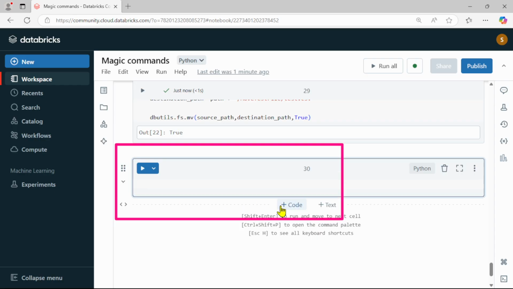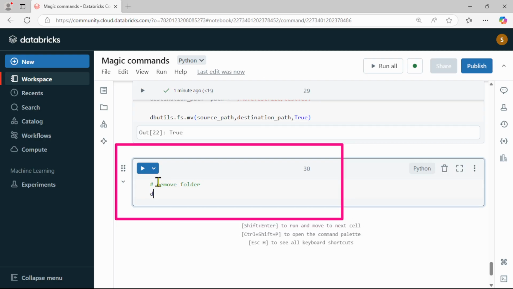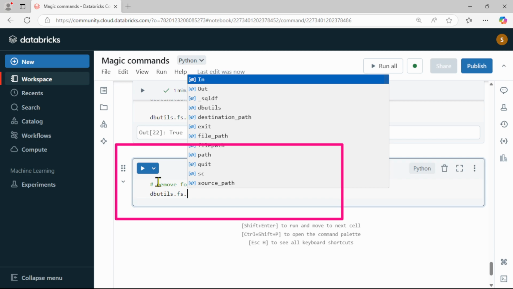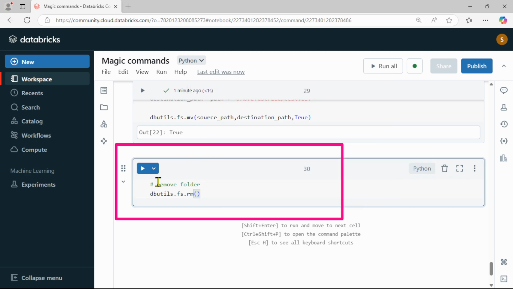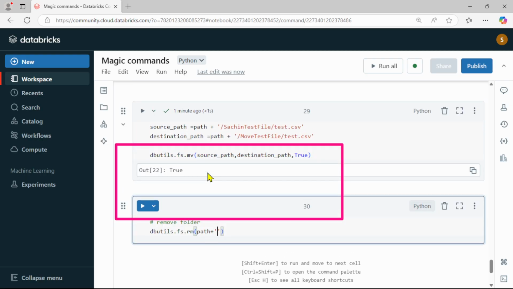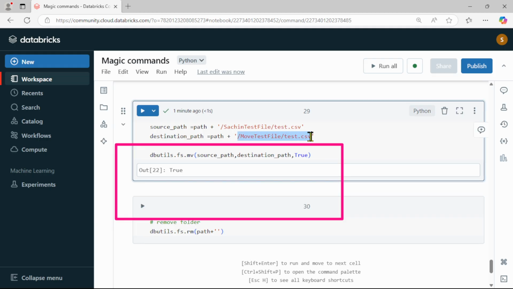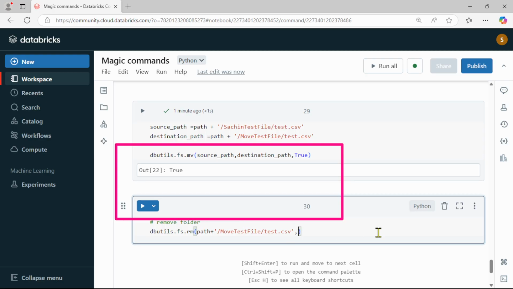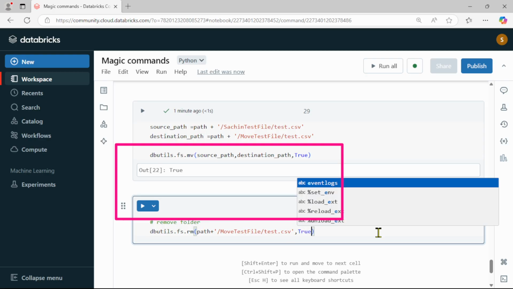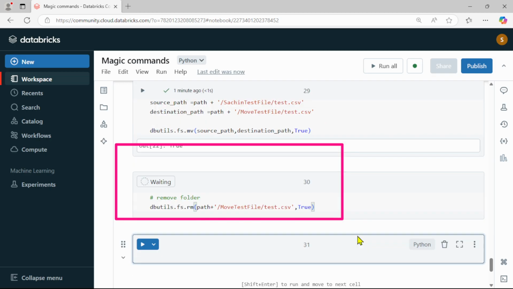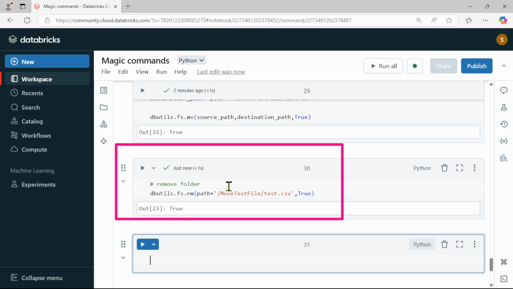Now if you want to remove any other files, you can go here, just remove the folder. You just hit command here and write dbutils.fs.remove, and inside just give the path, and just hit enter and provide this path, move test file.csv. Copy this one, paste it here, and just give true. Right, and just run this code. You will find everything is just deleted.